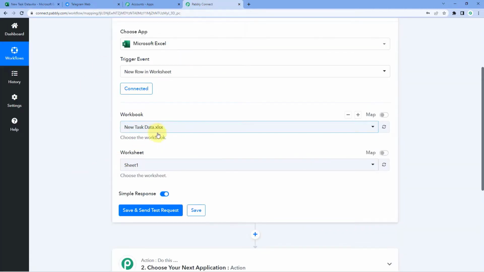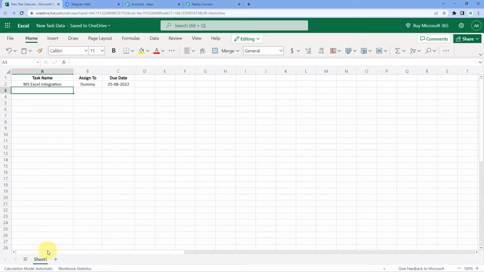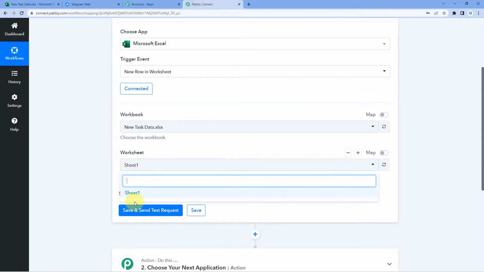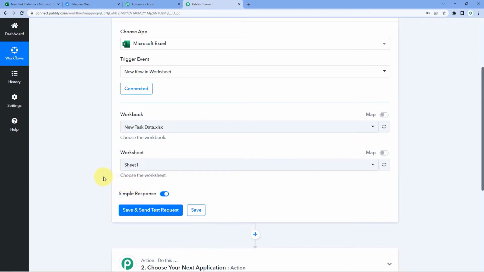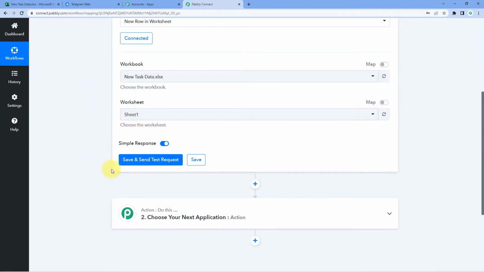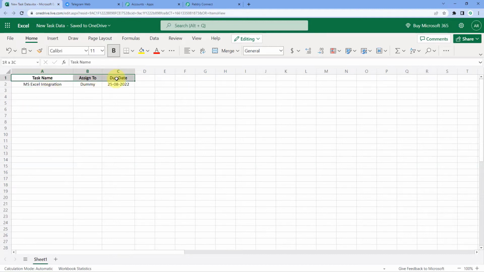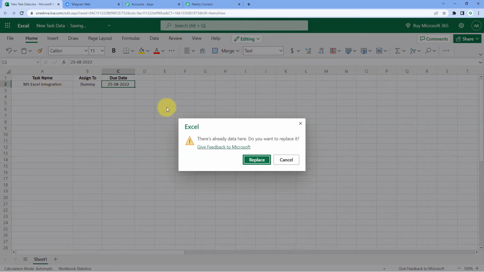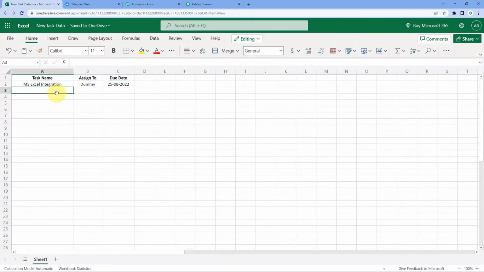So I have selected this workbook, and after that in worksheet, you can see that in this workbook, I have only one sheet that is named sheet 1. So here from the drop down, we have to select sheet 1 over here. And after doing this, we just have to click on save and send test request. So as we click on save and send test request, the details or the response or the data of the first row will be fetched. This is the first row after the title, and this is the first row of data. So data of this row will be captured inside Pabbly Connect.